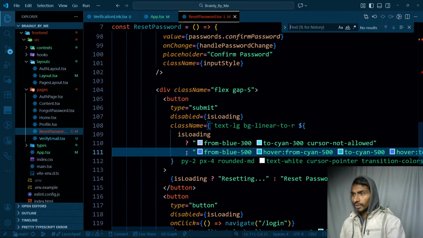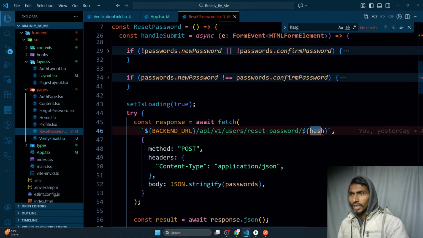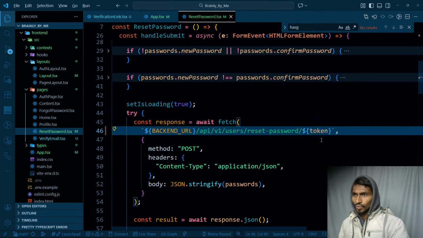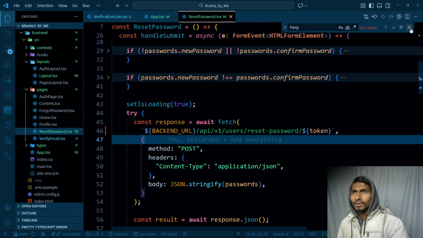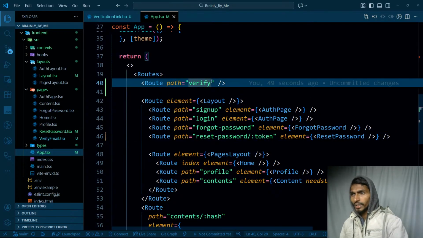Control F and hash. Where do I have hash here? Okay, this is where I'm using hash. Over here I have to use token. Fine. Okay, get rid of this, not needed. Now the same thing I can do over here, verify, and I will be getting my token as well.